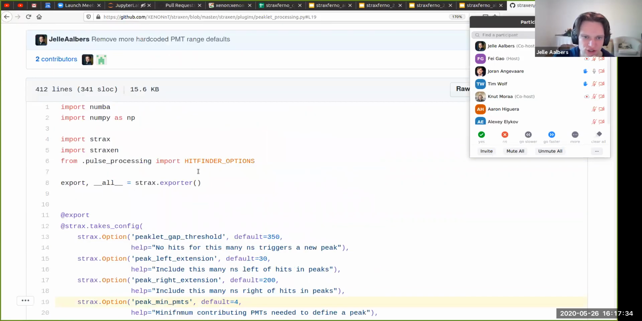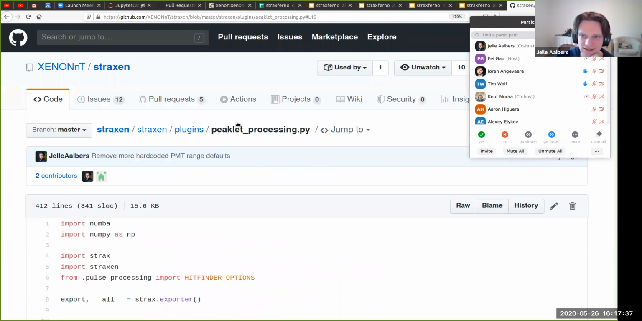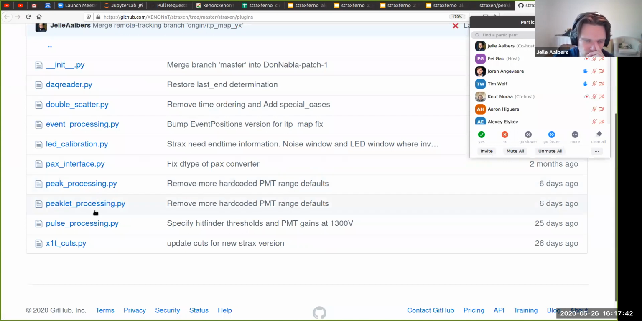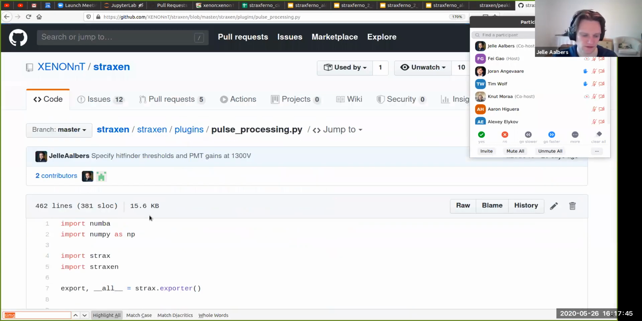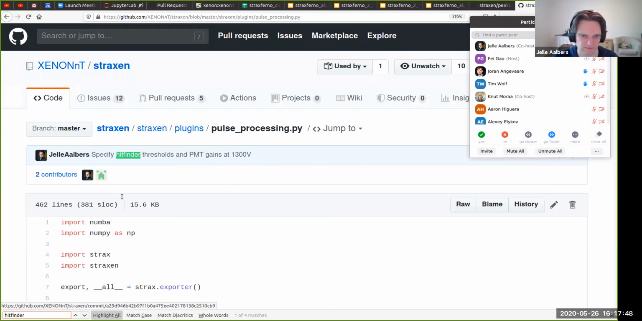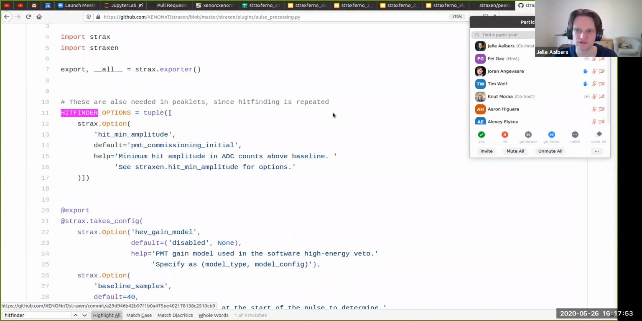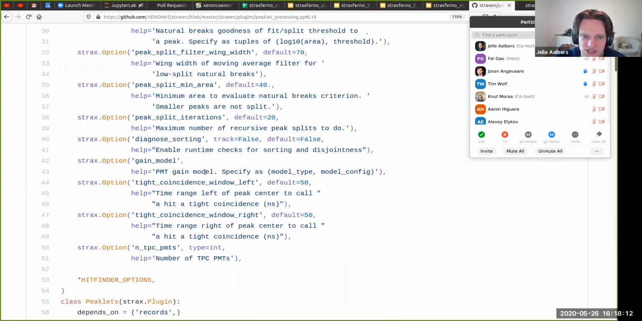Yeah, you're right. Instead of duplicating the hit finder options, I declare them once here in pulse processing. There happens to be only one hit finder option at the moment, but there can be more if there's, for example, also a noise dependent threshold. This is just a way to avoid duplication. We could have just copy pasted this option, that would have worked, but this just makes sure that they are the same.